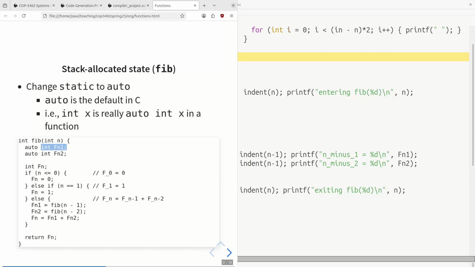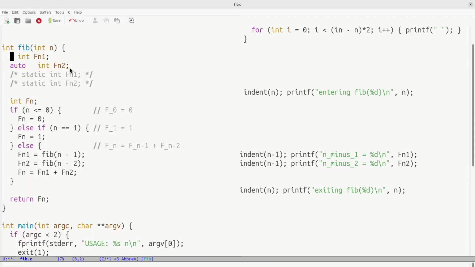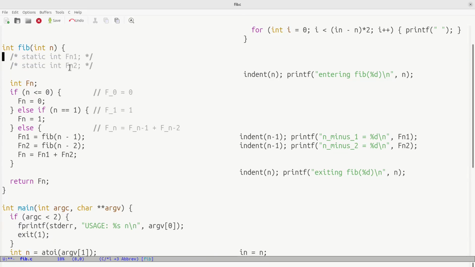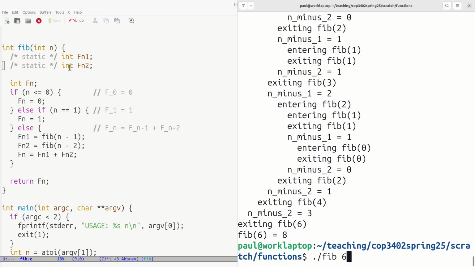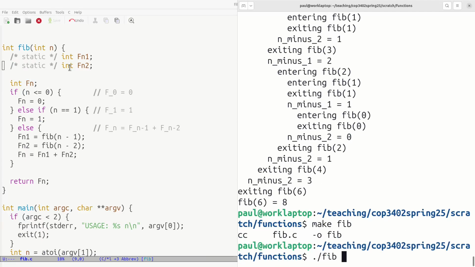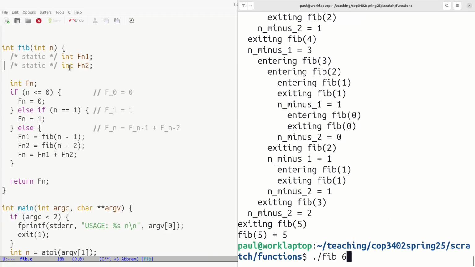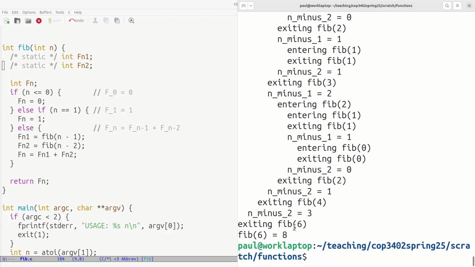Okay, questions on that intuition, questions on that difference? Yeah. Yeah, so auto's the default. So I guess another way to write this would be like this. I comment out static here. You could comment out static, and it would be the same thing. So there's fib of 5, there's fib of 6, it's 5 and 8. So this is the default in C. They're always auto if you don't put a qualifier.